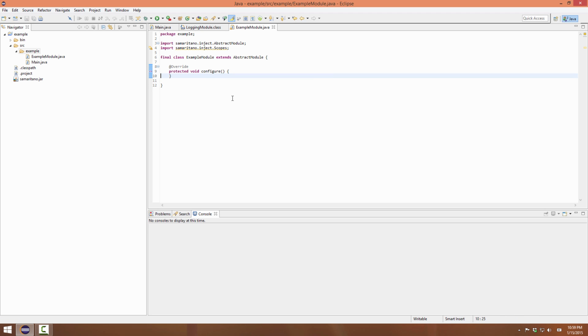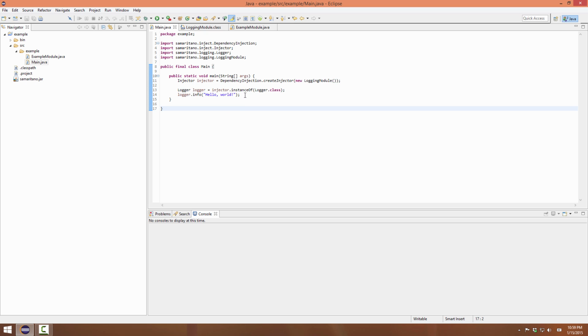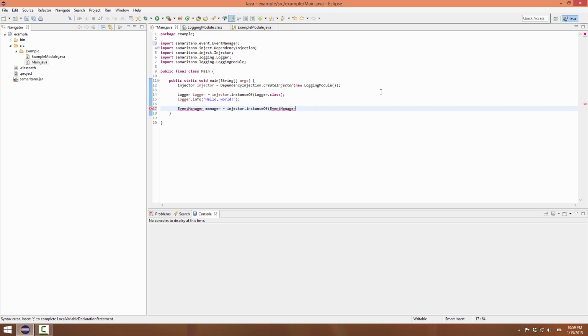So that pretty much covers the new dependency injection features. So I'm going to go ahead and start working on an event manager. Let's get an event manager with dependency injection, an instance of the event manager class. Okay, so here's our event manager. We can use it as expected.